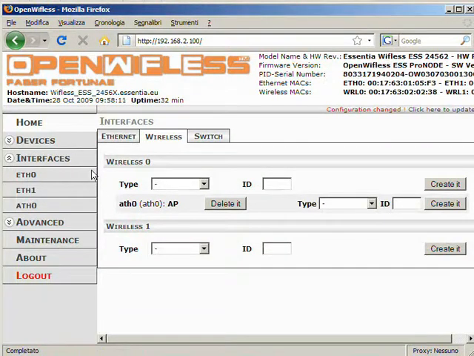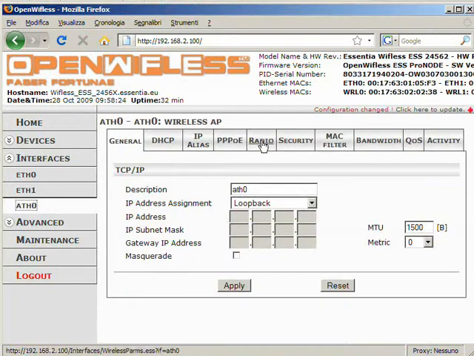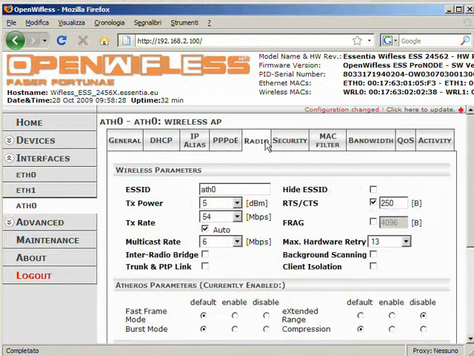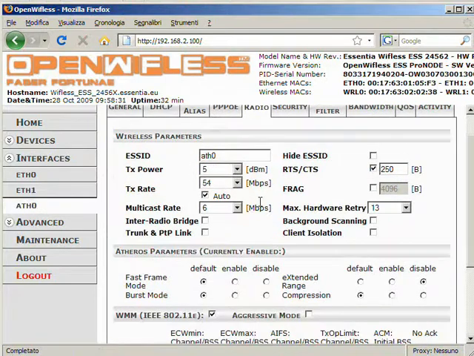Now, step C, layer 1, configuration of the logical interfaces. ATH0, layer 1 are these two tabs, radio, and we have a lot of parameters.